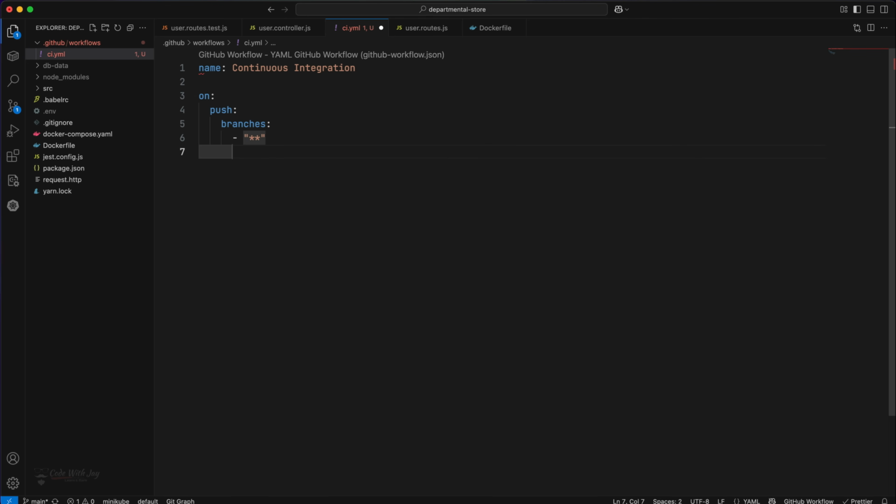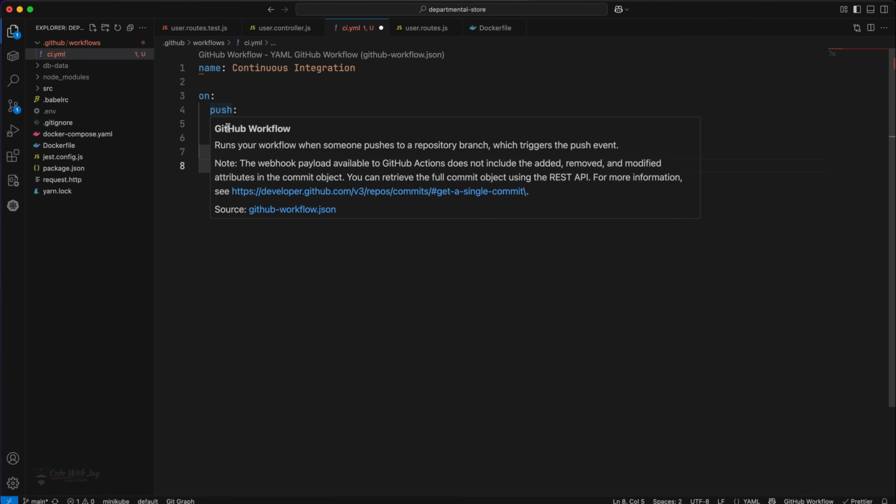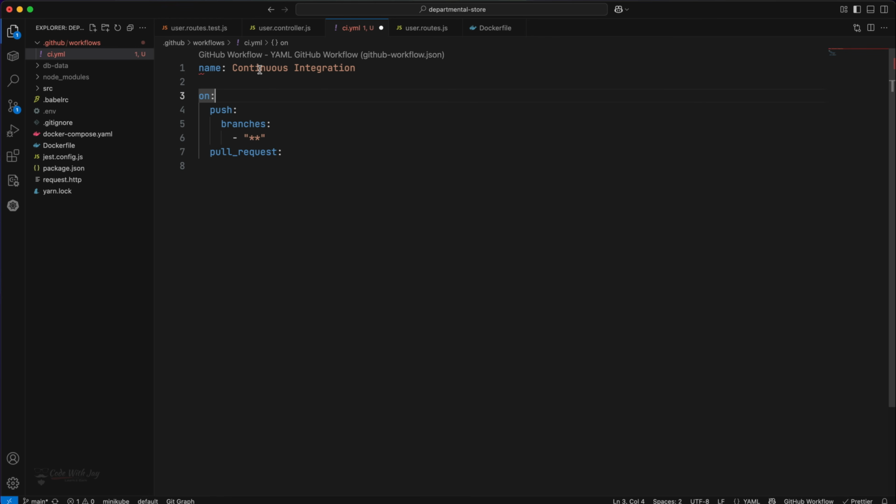Then another thing we can mention here is pull request, right? A pull request can be to any branch. So that is what we are saying: these are the only two events we will consider to spin this continuous integration pipeline. All right, now let's define the jobs that we are going to spin when we receive the trigger for the push and the pull request. Those are the things we'll define as jobs.